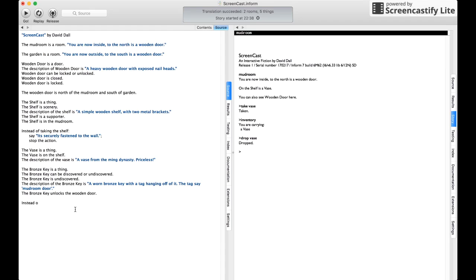So we're going to use the instead verb again, and we're going to say, instead of taking the vase, and this is where our state of the bronze key comes into play. So if the bronze key is undiscovered, we're going to do a certain set of actions. And the first action we're going to do is we're going to say, you pick up the vase and you find a key hiding inside of it. We're going to let the player know that they found this key and that they put it in their pocket. That is, we're going to transfer the key to the player's inventory. And so to do that, we just say now the player is carrying the bronze key.